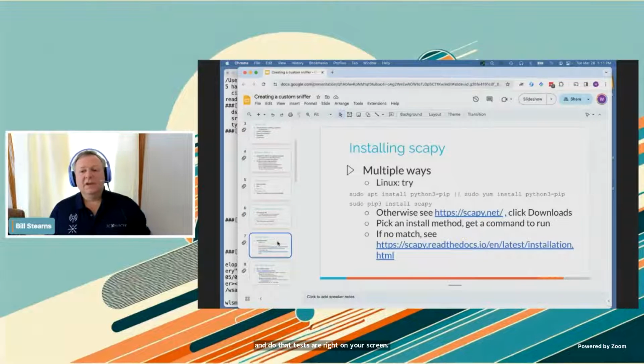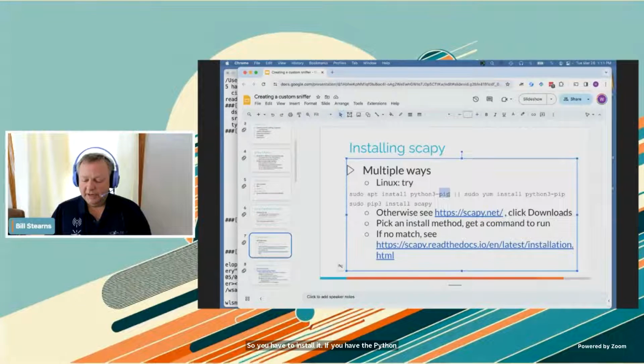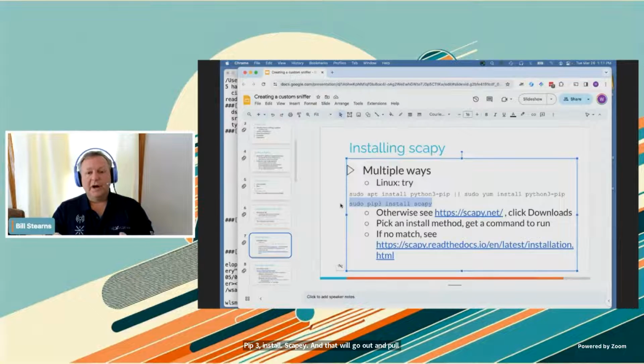Okay, Scapy is a little bit odd. It doesn't come with the Python programming language, so you have to install it. If you have the Python library tool called pip, you can install it by running sudo pip3 install Scapy. And that will go out and pull down the library, load it up for your version of Python. It's ready to go. If you don't have Linux, or if you don't have pip, more importantly, you'll need to go and install it a different way. And there are a number of ways to do it.